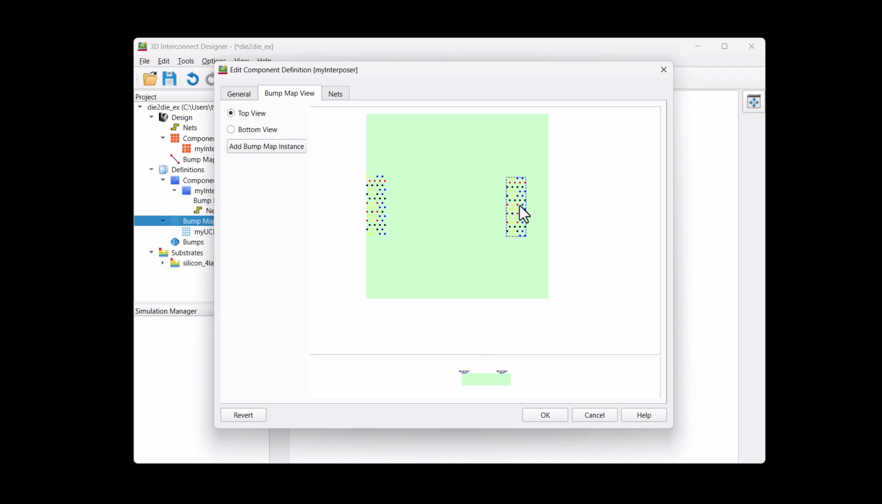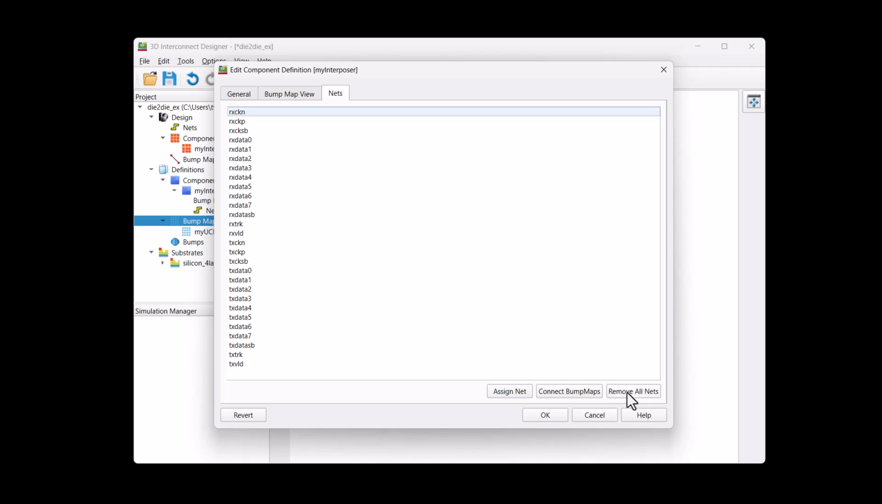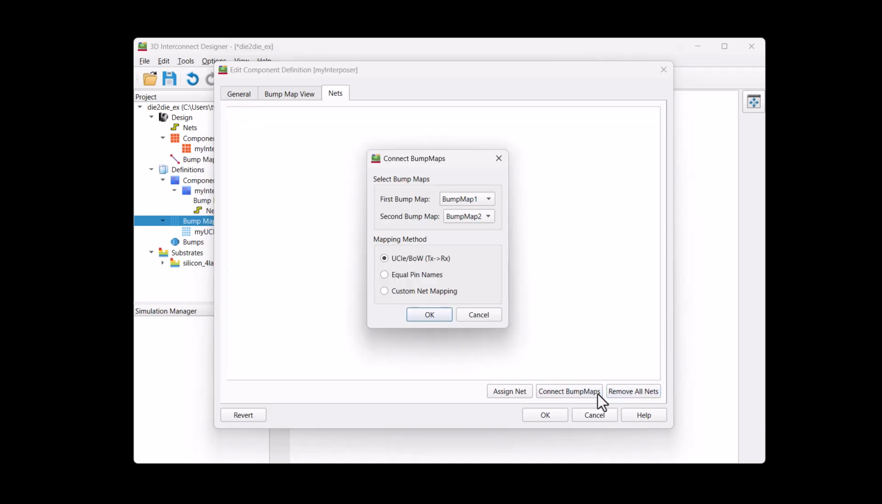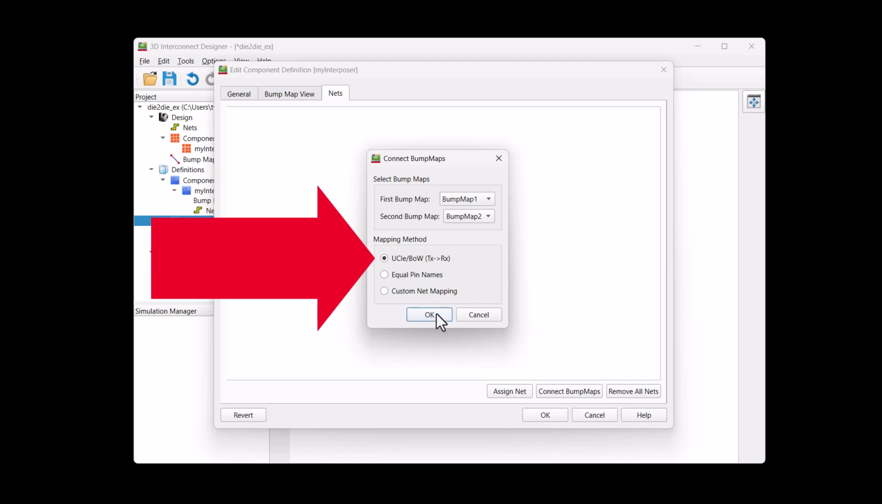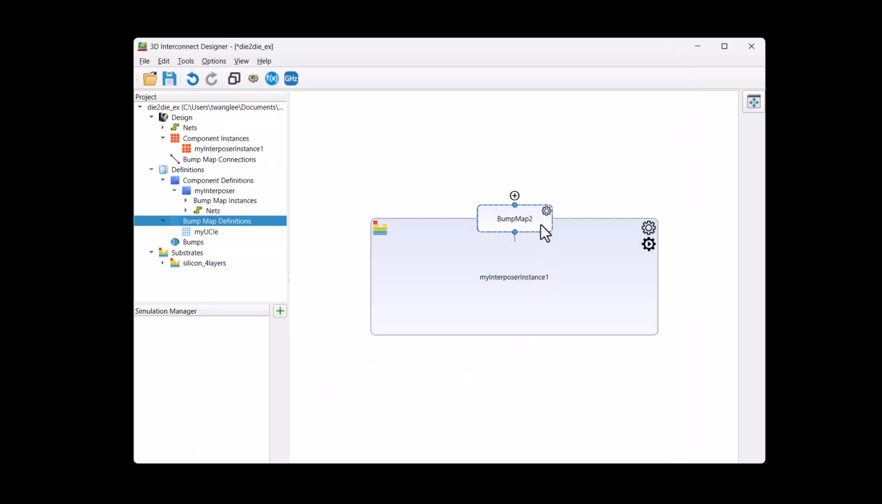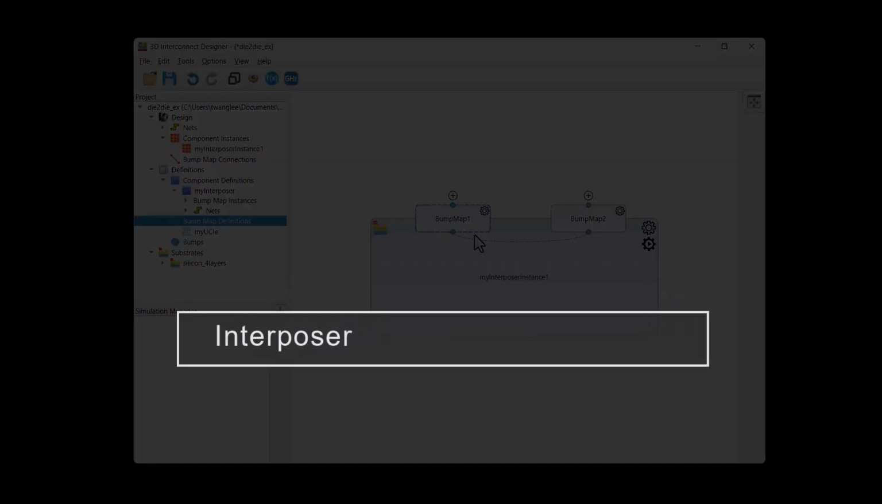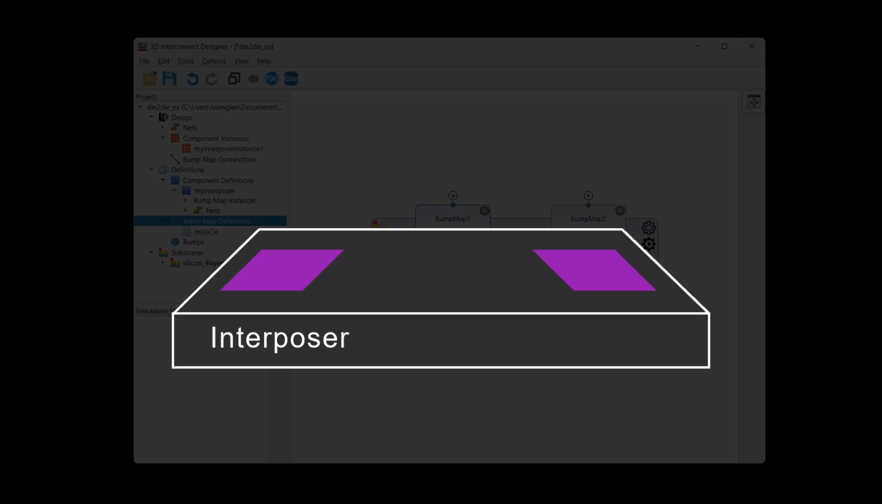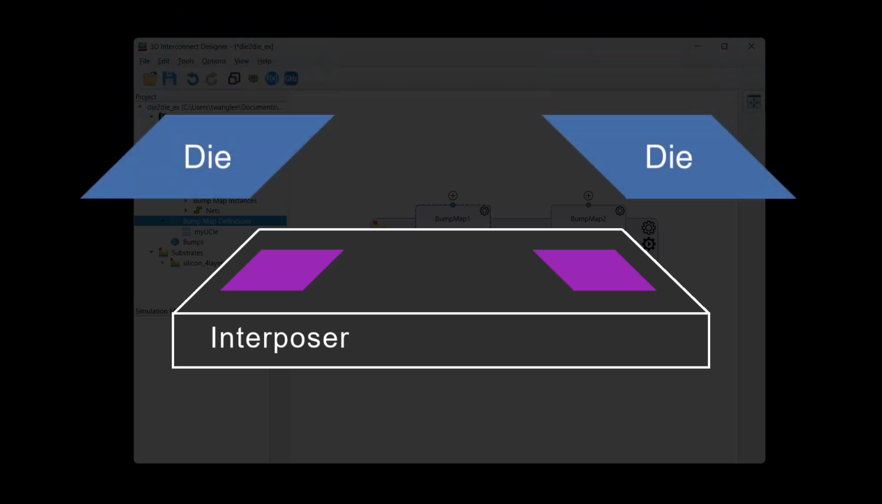Next, we need to connect the nets on the bump maps. In the Nets tab, we will first remove all nets, then connect the bump maps from the TX to the RX. After clicking OK, we see only bump map number 2. Don't worry, they're both there. So far, we have created an interposer with 2 bump maps. We still need to place the dies on each of the bump maps.